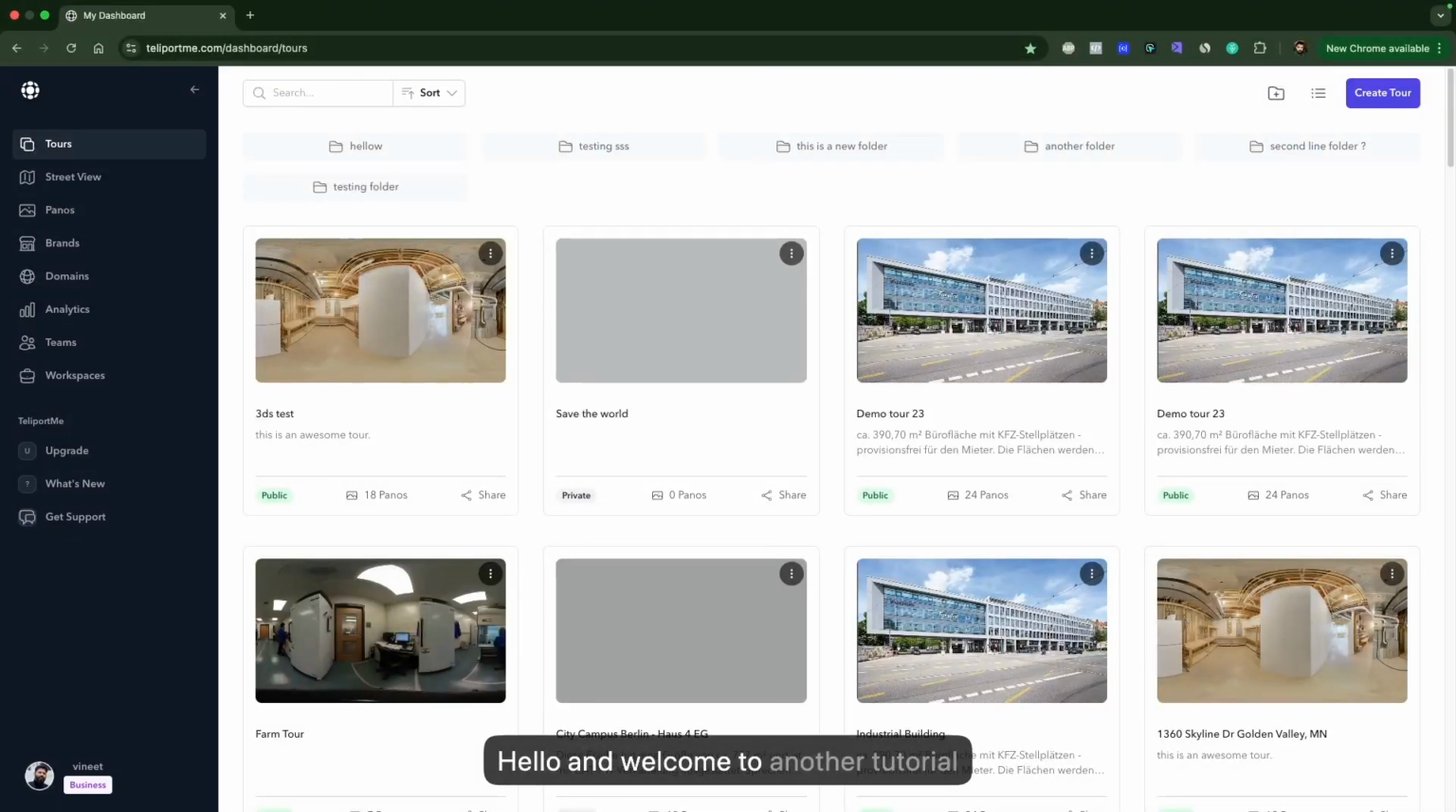Hello and welcome to another tutorial for our new feature called Workspaces. The reason for building this feature was we were getting a lot of requests from customers that they wanted to have different tours compiled in different sorts of folders that different team members, or agencies, or customers can access.